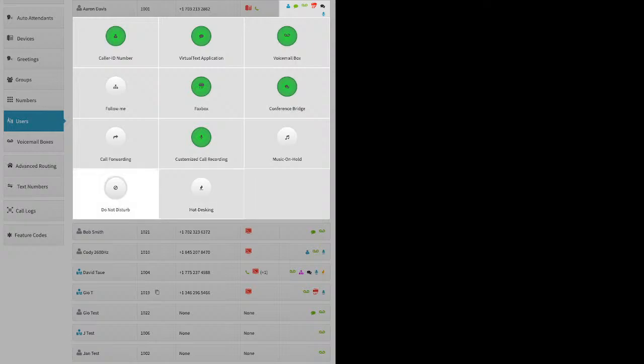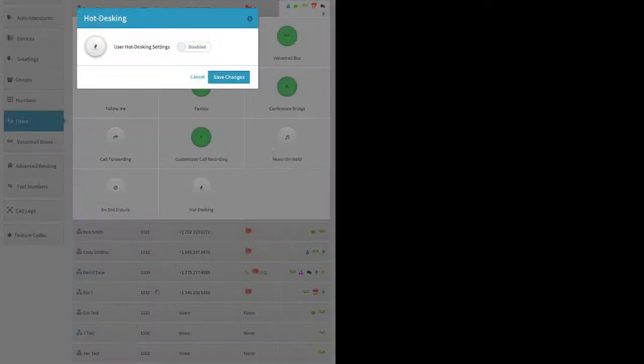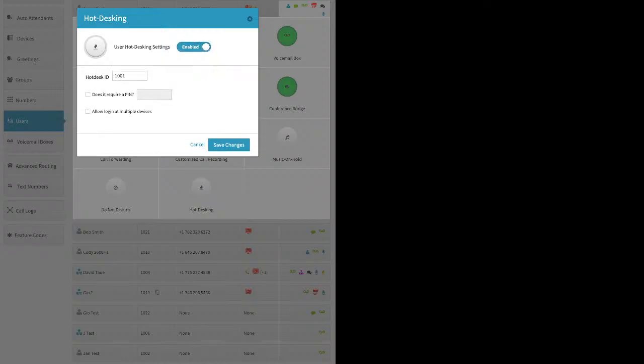Do not disturb means you're not receiving calls, or that you're having that user not receive calls. Hot desking is a VoIP feature basically with shared offices in mind, or like hybrid scheduling. For instance, you set this up with a hot desk ID of 4 digits. You click on Save Changes.